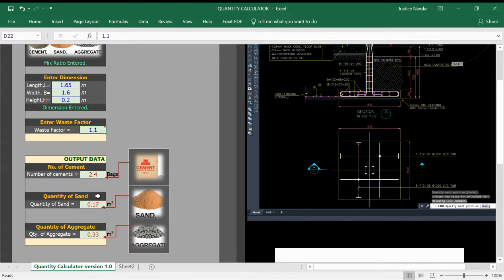Now, this software also gives you the quantity of sand in cubic meters. You can see it there, which is giving us 0.17 cubic meter of sand. And also for aggregate, which is most times called chippings, it also gives you the quantity of chippings. You can see it here also, which gives us 0.33 cubic meter.